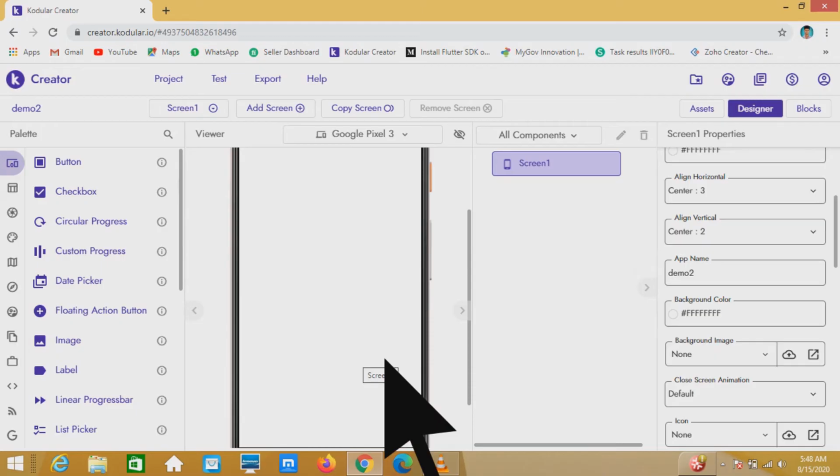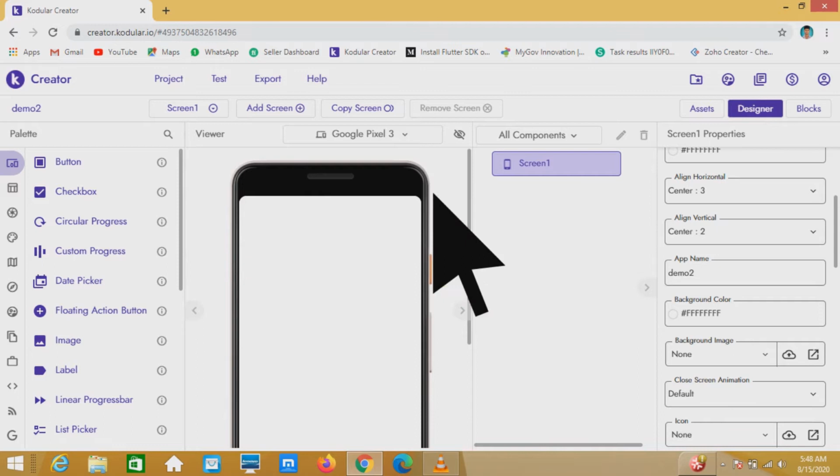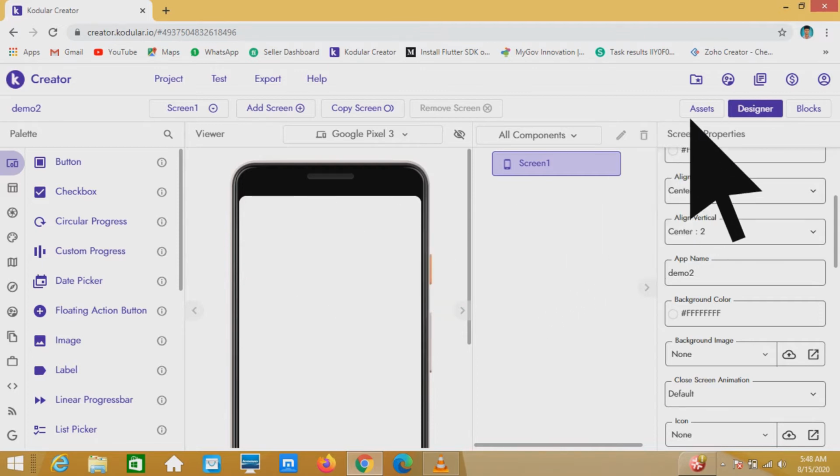So let's create this app from the beginning. So we have this screen. In the previous projects we saw how to change the background color, but in this project instead of changing the color we will add an image as a background. So to do that, go to assets.